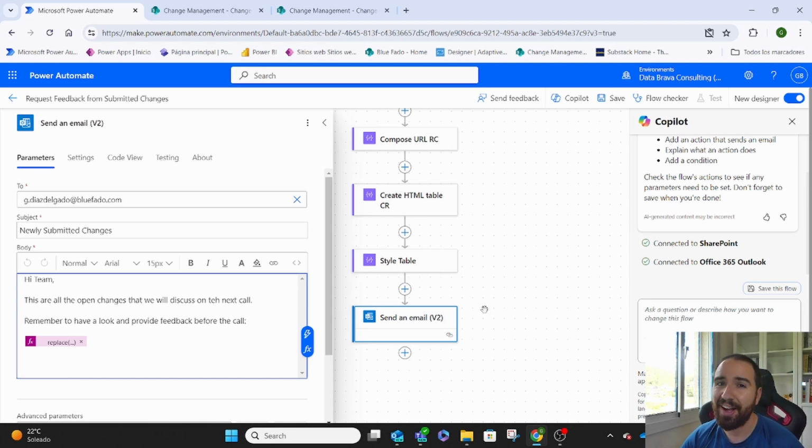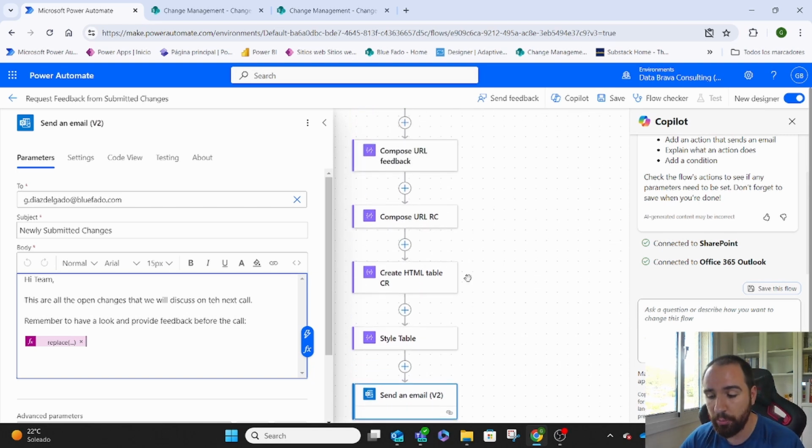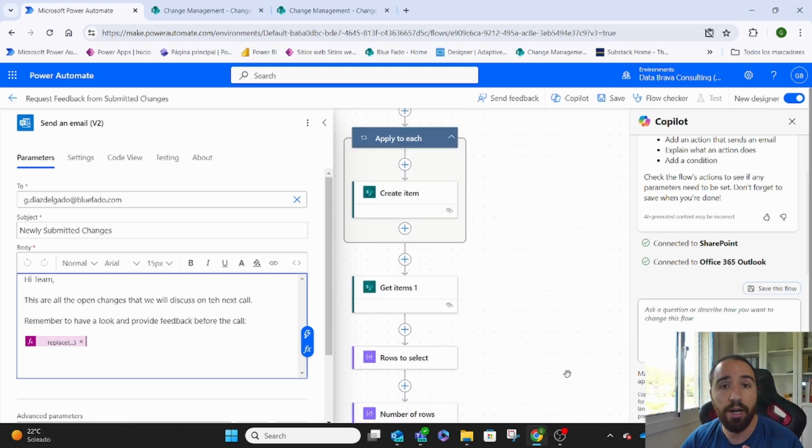And that's it. A little bit complex. Check the video multiple times. There's a lot of information, but this is quite powerful. I hope that was useful.